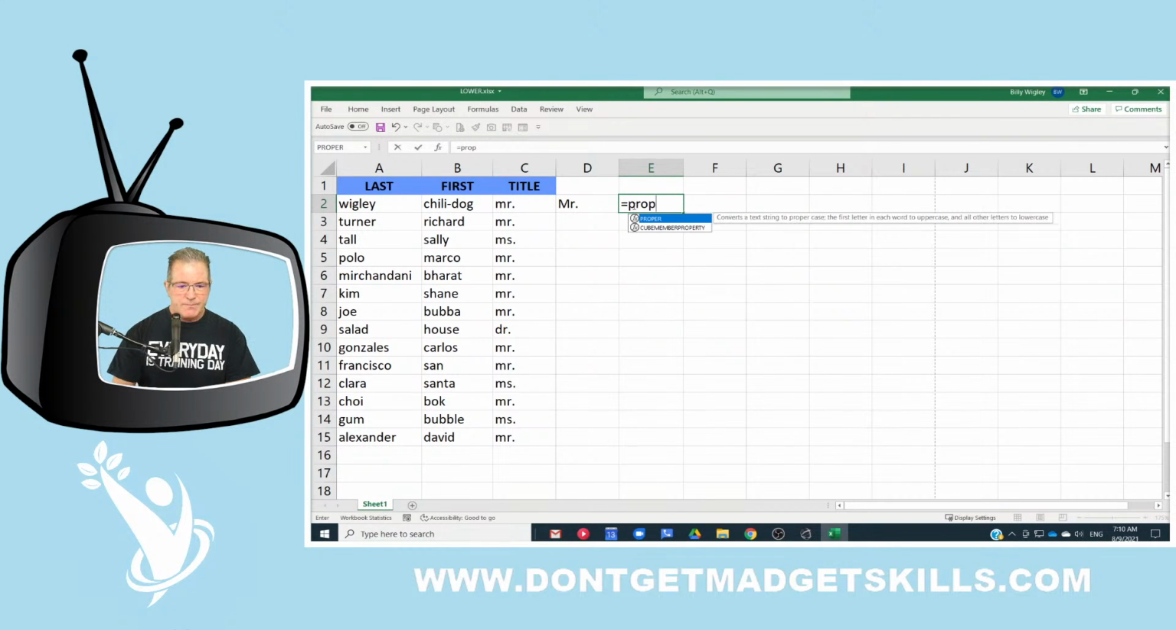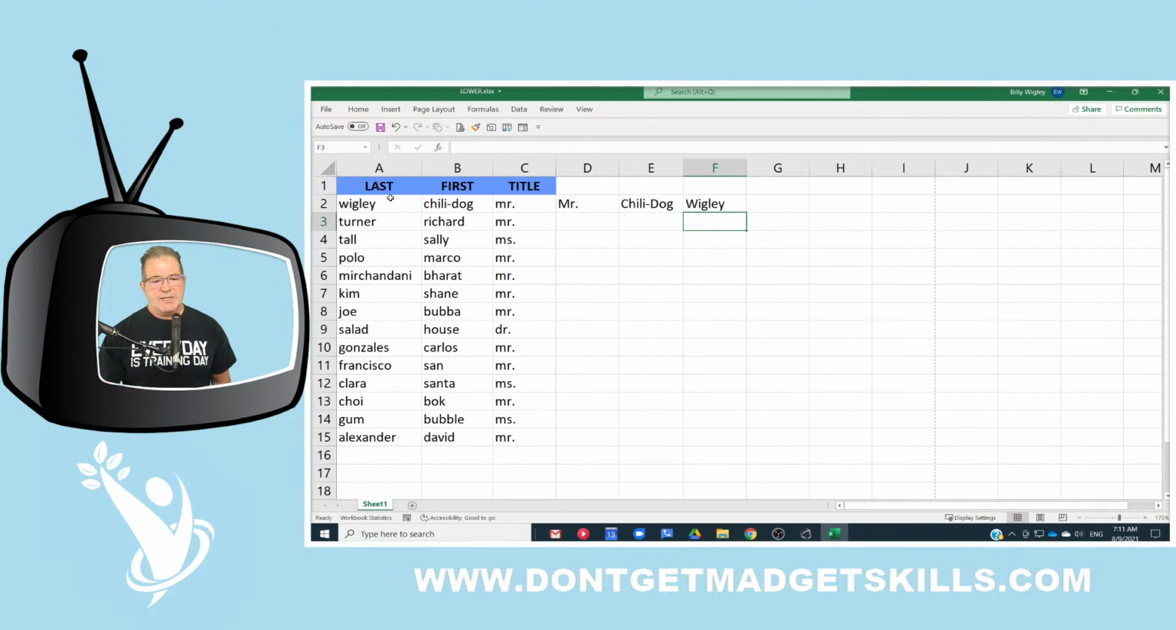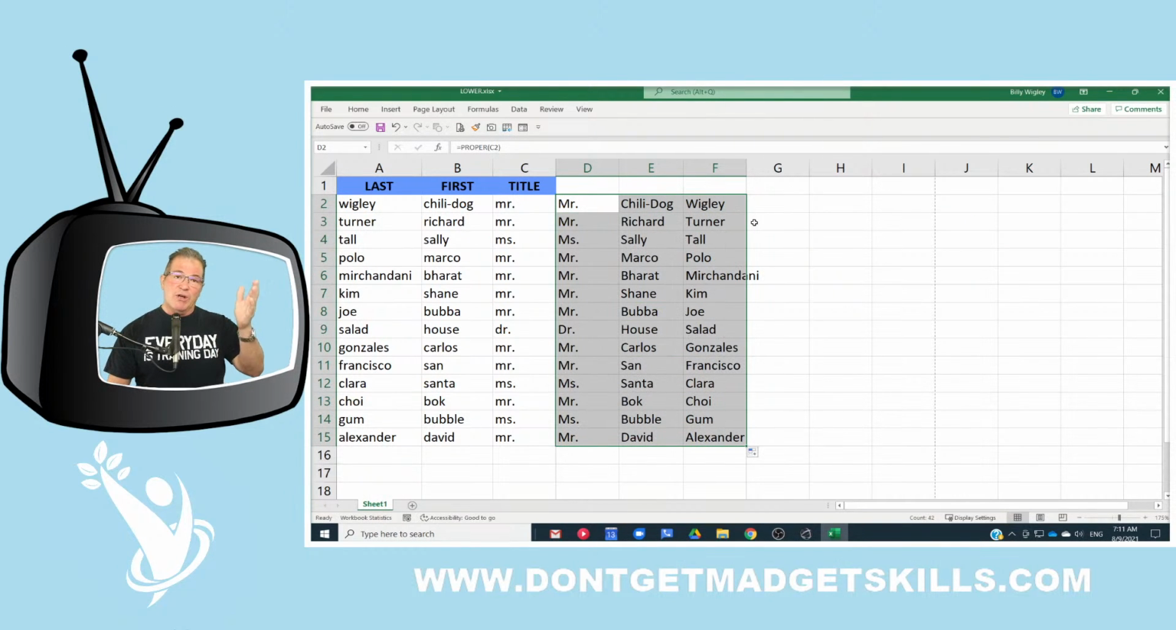proper, and I want the proper of that one. Press enter. And then right over here, I want the proper of the last name, just like that. And that's how you would change your order. Just put the results in the order that you want them to appear. Now, I'm not going to copy and paste this because it's not going to match the header row. I was just showing you how you could do this.